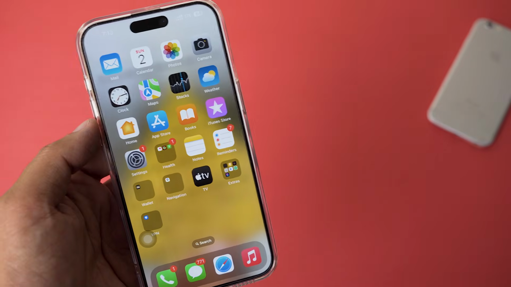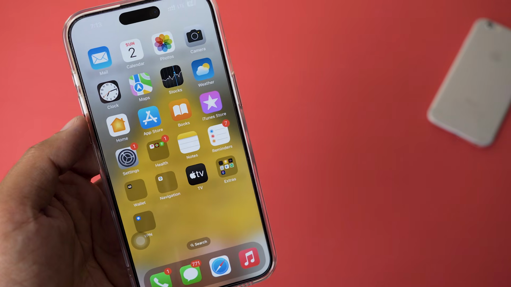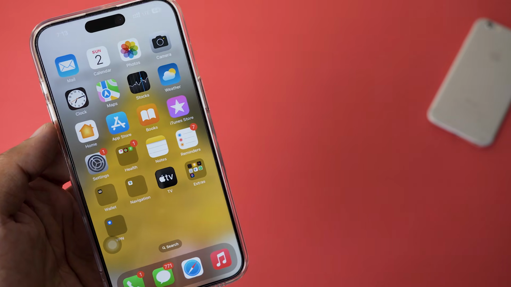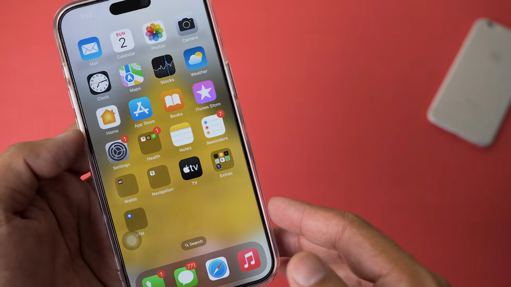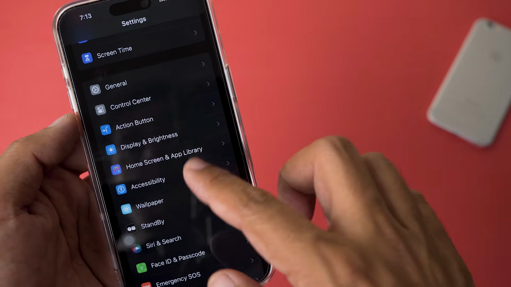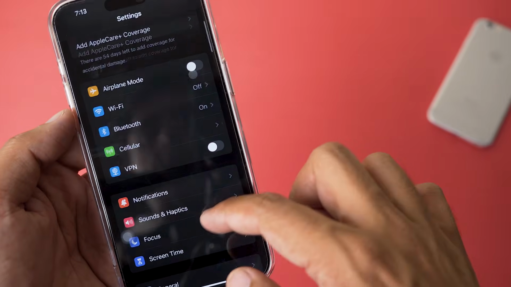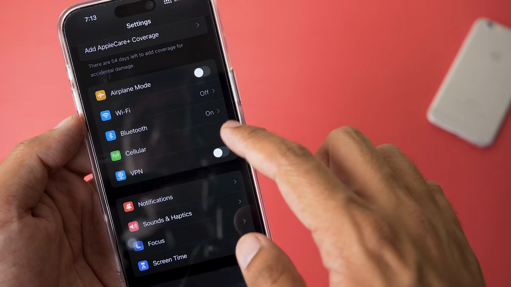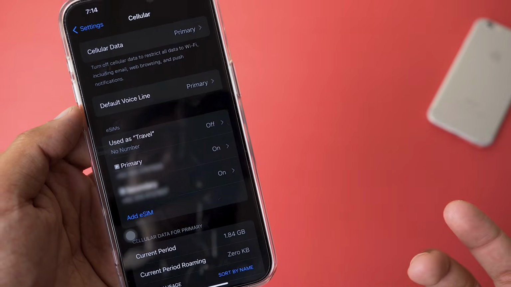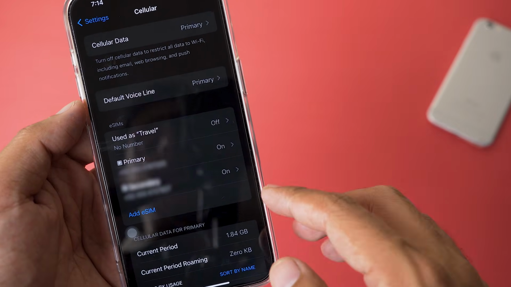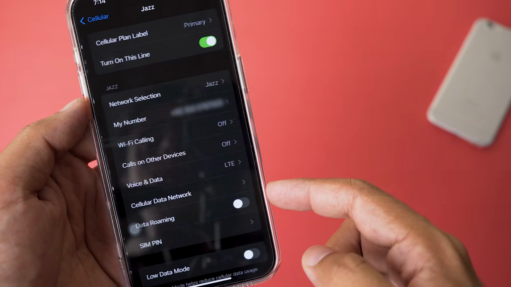So the last option that actually worked for me is a little different, and I think most of the people who have eSIMs are going to encounter this problem. So you're going to go to the settings. Again, open the cellular menu. From here you're going to select your primary or secondary SIM which has the cellular data plan. So in my case it's my primary SIM. I'm going to click on primary.